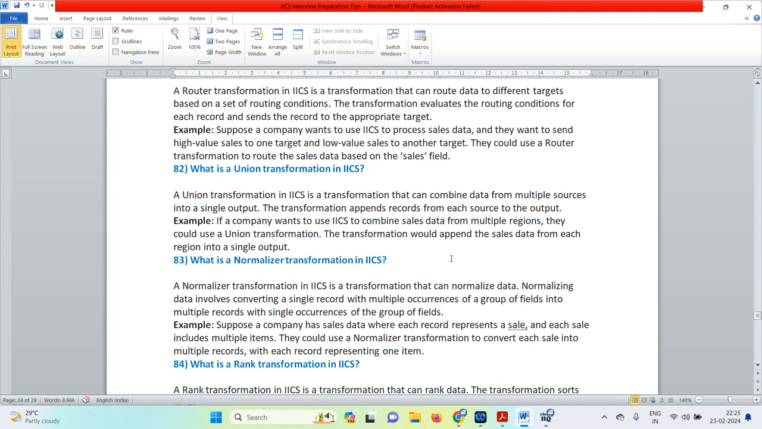What is a normalizer transformation in IICS? A normalizer transformation in IICS is a transformation that can normalize data. Normalizing data involves converting a single record with multiple occurrences of a group of fields into multiple records with single occurrences of the group fields.